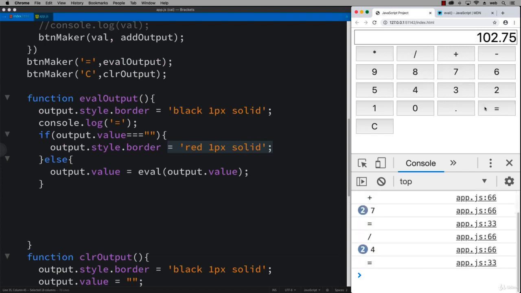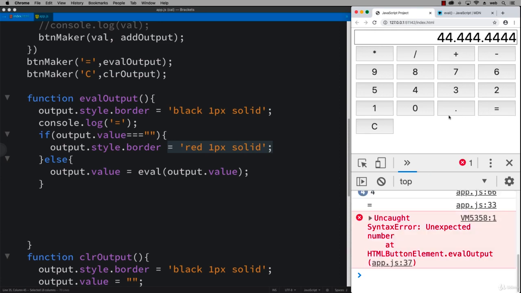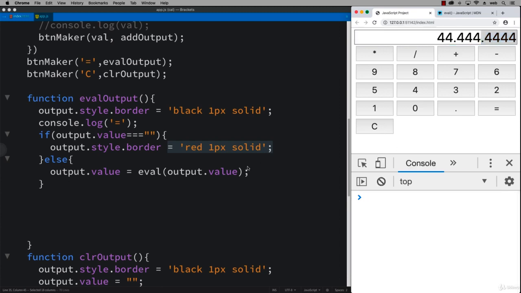Everything seems to work pretty good, but there are a few things that we need to account for. Let's try the clear. The clear works as well. Now whenever we have decimal places, you'll notice that we can add a number of different decimal places. That's not good because that's going to throw an error on our evaluation because it's not a real number. There are a few different little quirks and bugs that we still need to work through, and we're going to handle those in the upcoming lessons.